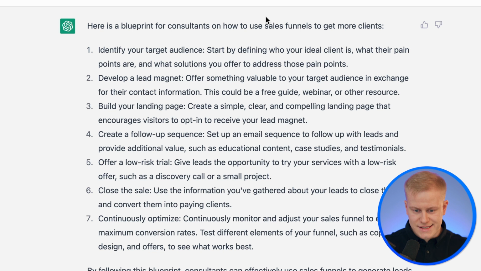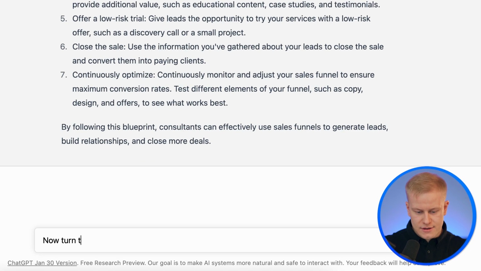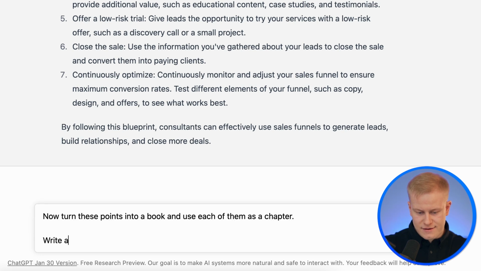Here's a blueprint for consultants, how to use sales funnels to get more clients. Identify your target audience, develop a lead magnet, build your landing page, create a follow-up sequence, offer a low-risk trial, close the sale, continuously optimize. Okay, that's a good blueprint. Now turn these points into a book and use each of them as a chapter. Write a title for each chapter.